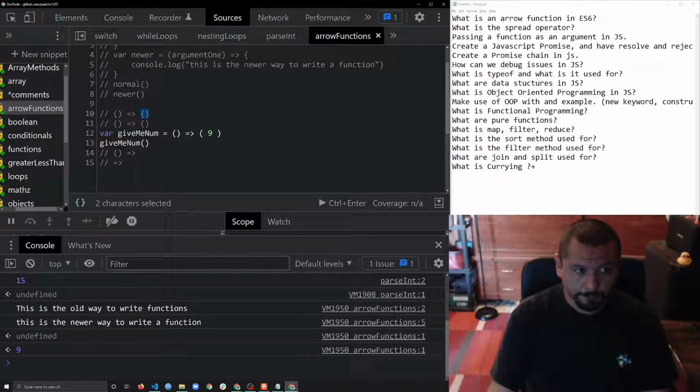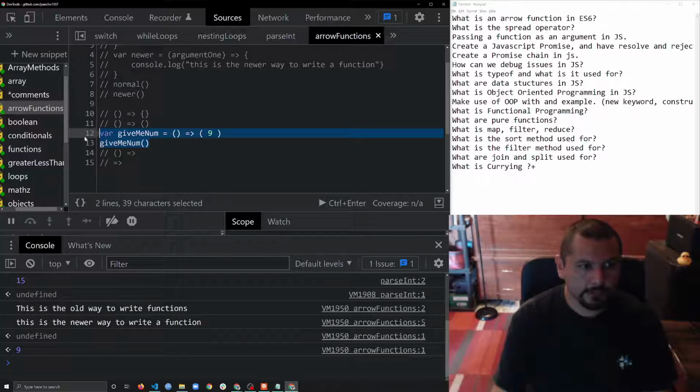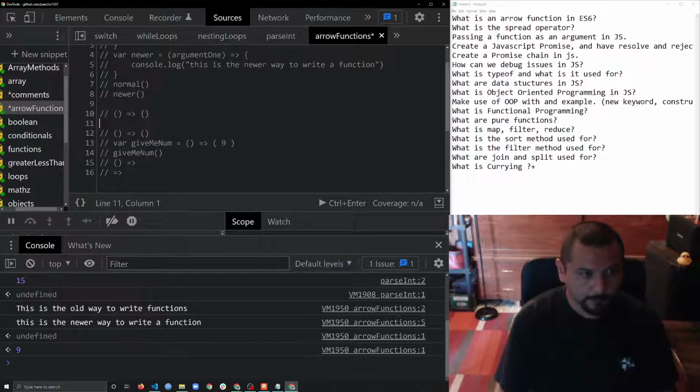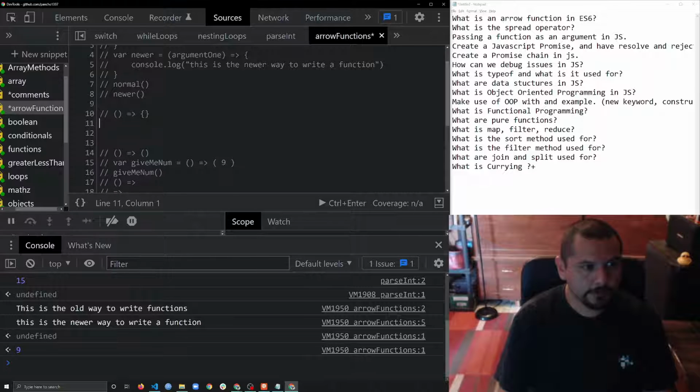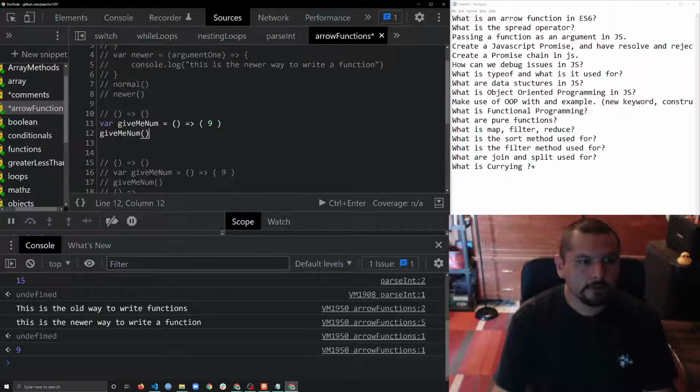Inside of here, if I wanted to use this same syntax, let's actually copy this, comment this one out, and maybe leave a space here so we can see it. So here, if I wanted to return a 9, I would actually need to use a return statement.